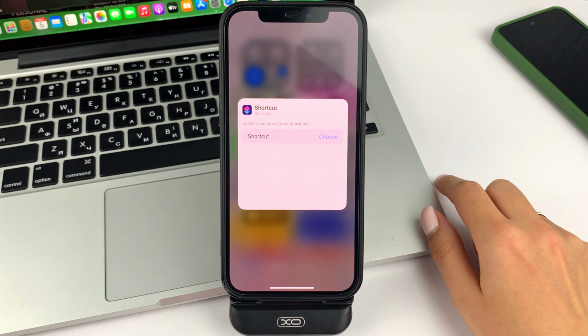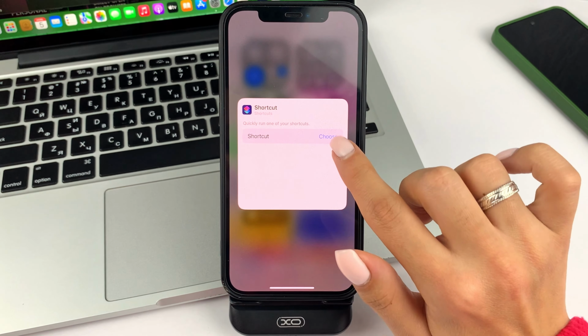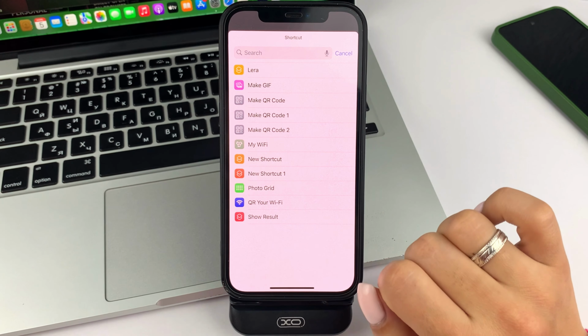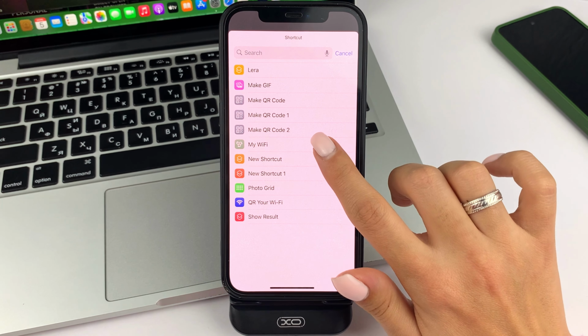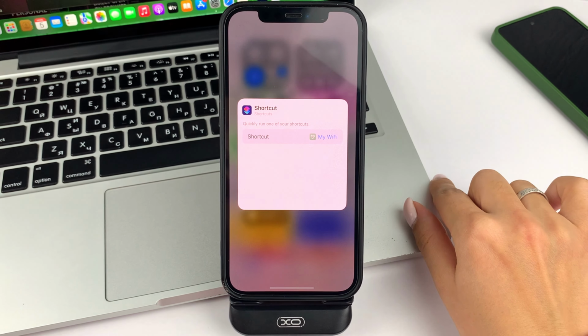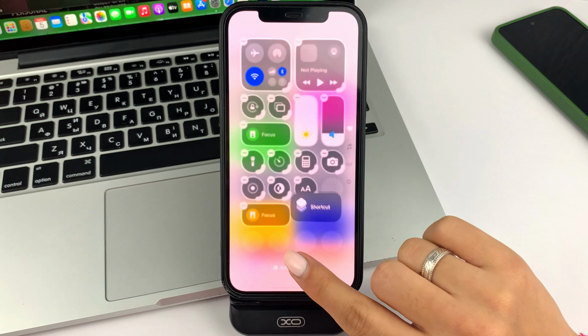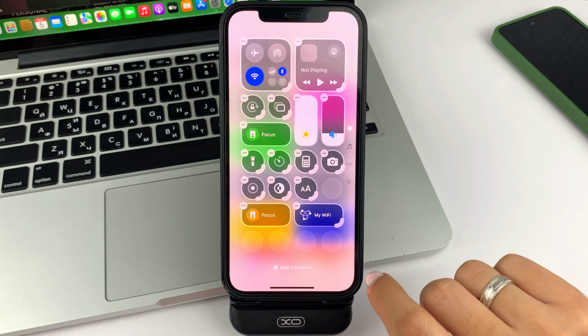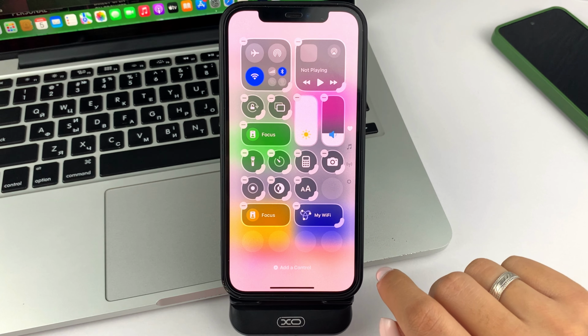After that, you will need to customize the shortcut you want. To do that, click here. Choose Wi-Fi from all the previously configured shortcuts. Then click on the empty field. And as you can see, this shortcut will be instantly added to your control point.